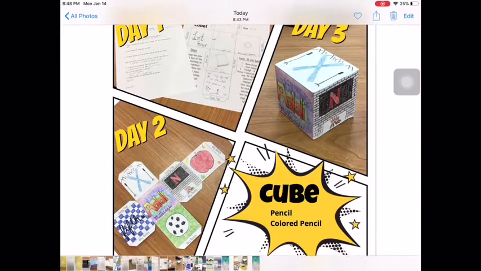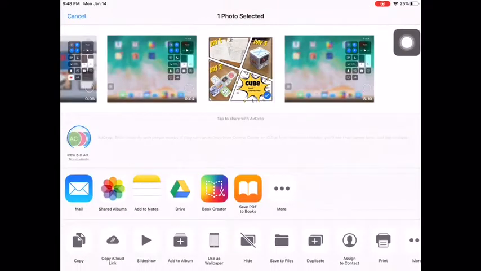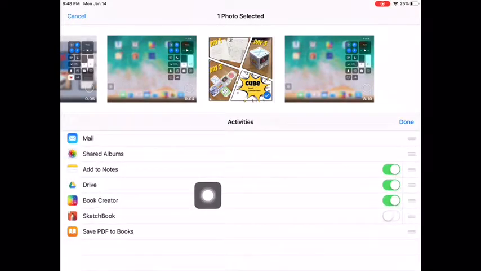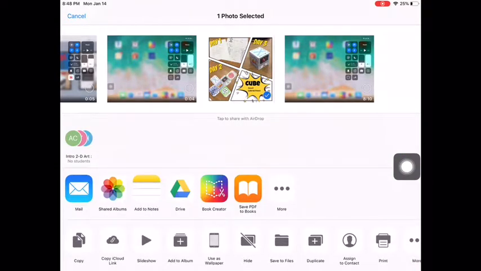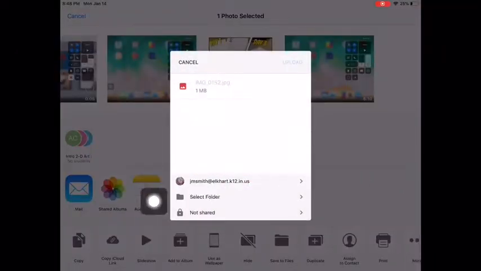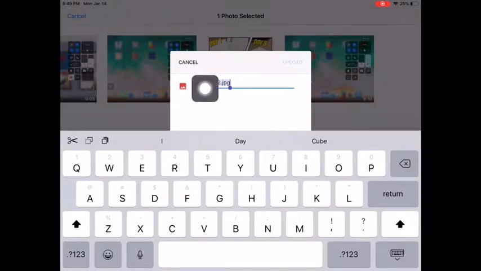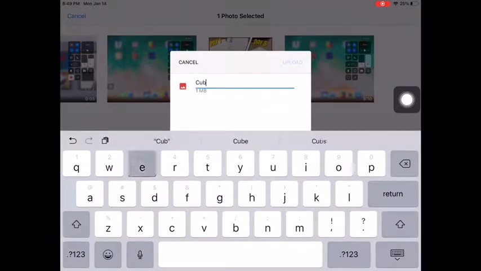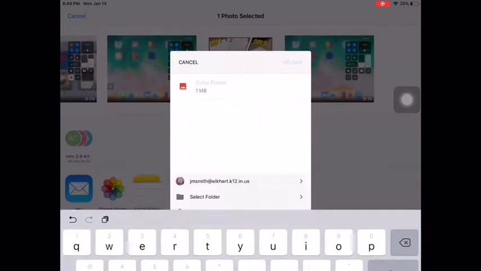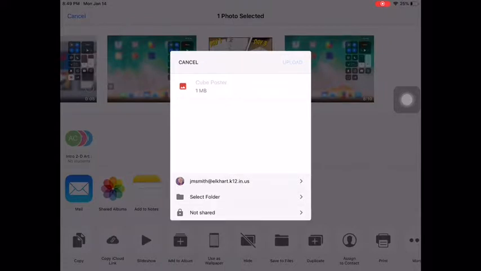poster. I need to share this to my drive because when we turn things in on Canvas, we are pulling from our drive. So I'm looking for the action button up top. I'm going to select a drive. Again, if you don't see drive, you need to hit more and make sure drive is turned on. So I'm selecting drive. I'm going to select my folder, but before I do that, I need to rename this. So I'm just tapping up here. I'm going to call this Cube Poster. Make sure you rename this, otherwise it's going to be very difficult to find it in your drive, and make sure you're turning the correct thing in.